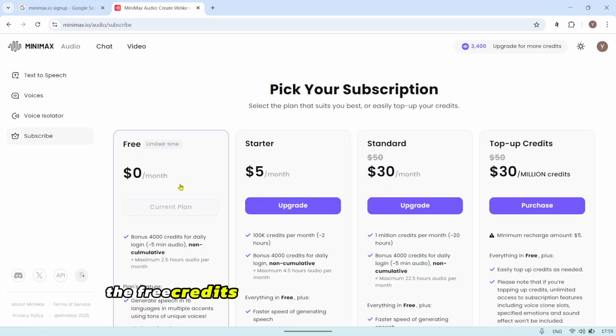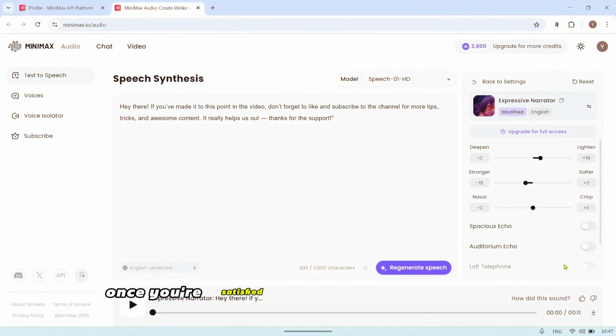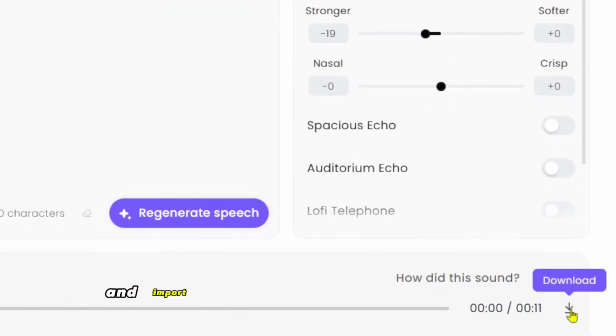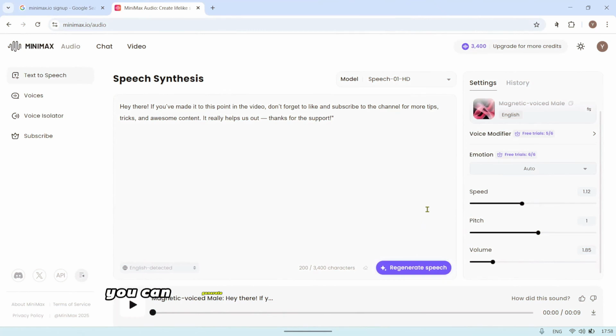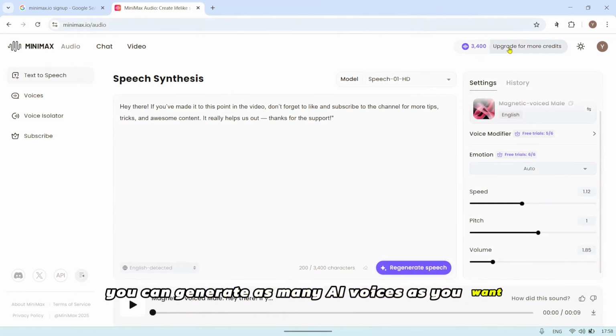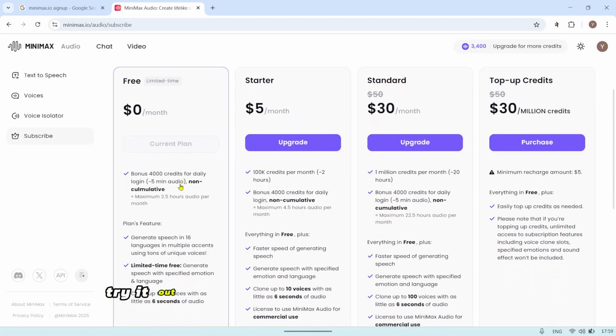Play around with these settings until you find the perfect sound. With the free credits, you can create around 5 minutes of audio, enough for short YouTube videos or tutorials. Once you're satisfied, download the voiceover and import it into your video editor or AI avatar. In this way, you can generate as many AI voices as you want using this tool. You get 4,000 credits every day. Try it out and enjoy.